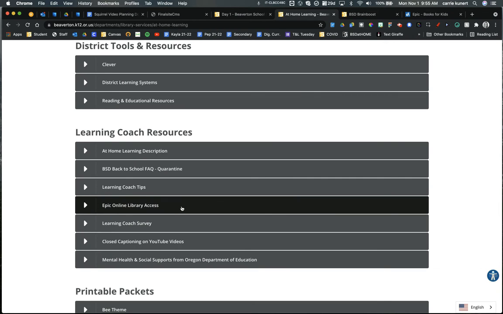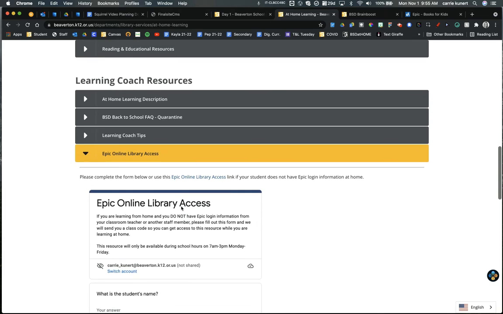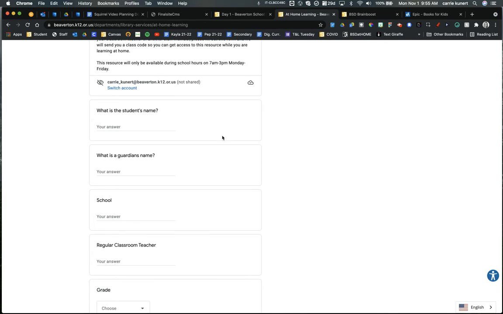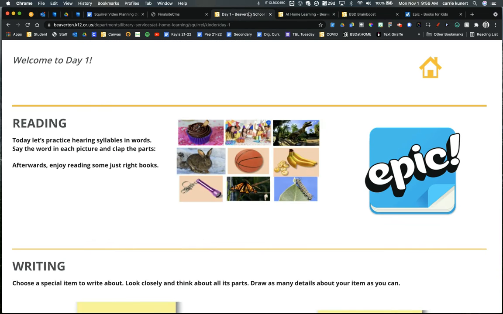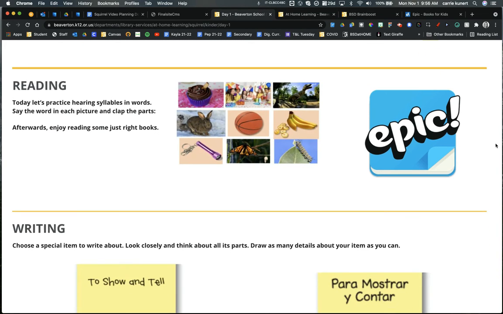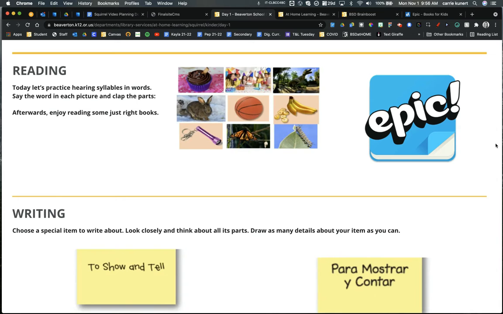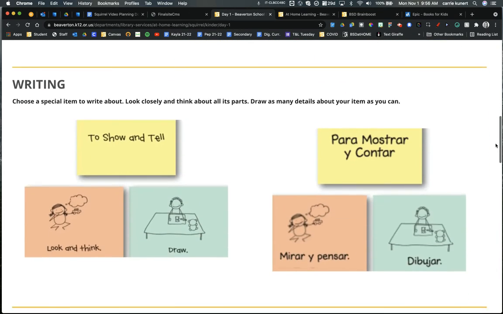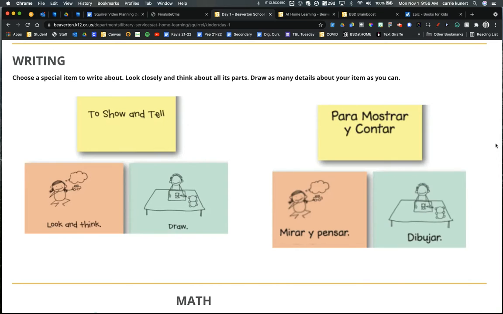Epic Online Library Access. If an adult at home will click on that, it will take them to this form. And on this form, all they have to do is give me their email address, and I will give you a code so you can get in and enjoy books on Epic. So it's super important that you have books to read while you are at home. So if you do not, now you know how to get some.